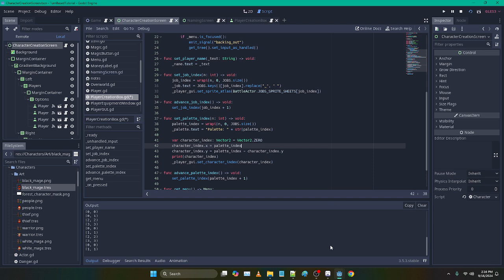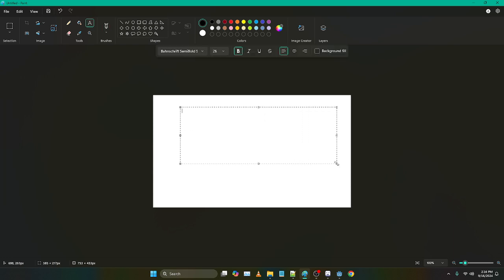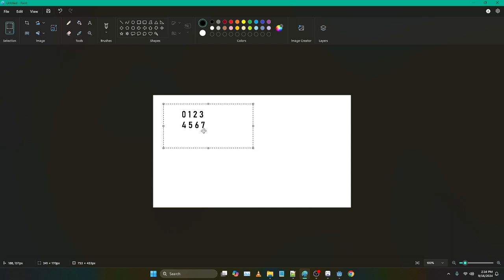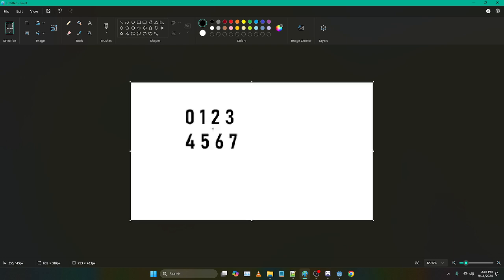Let me draw it out. Like honestly, I'm not good with math and stuff. So we basically have like 0, 1, 2, 3, and then we have 4, 5, 6, 7. So I need to convert that. So if we have, let's say palette index is 6, we need to subtract 4. So we do the mod to get the X.